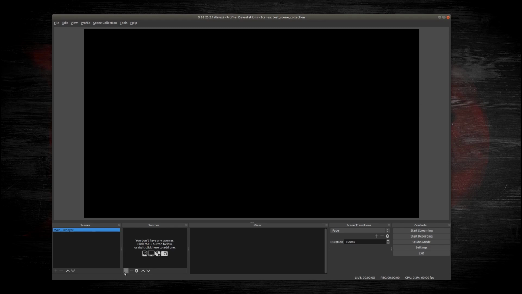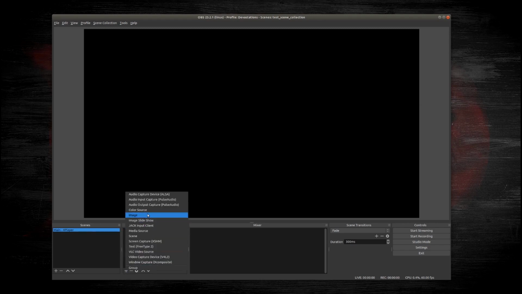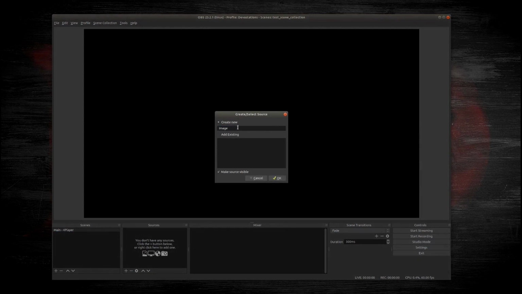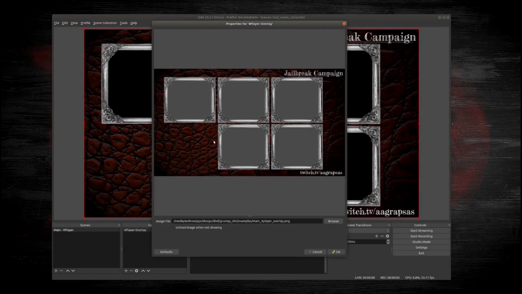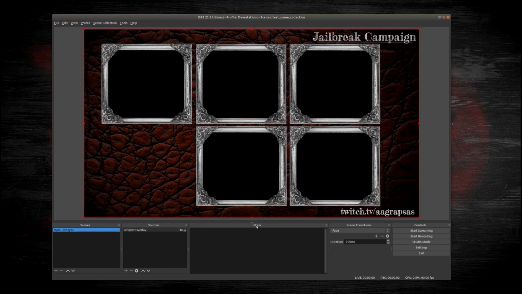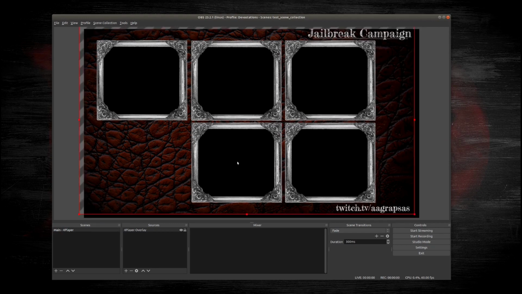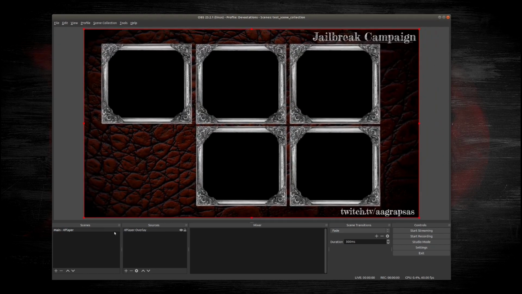I have no sources. The first thing I'm going to do is add in a source, and we're going to use an image. I'm going to create a new one, and I'm going to say 4-player overlay. Some name that's meaningful to you. And then I will browse to a location. Main 4-player overlay, and you can see a preview of our overlay. You also see a preview of it being added, and I'll hit OK. And now you can see that there are these 4 spaces. They have nothing in them, and we have our 4-player overlay source here. So that's it. You've pulled in an overlay.